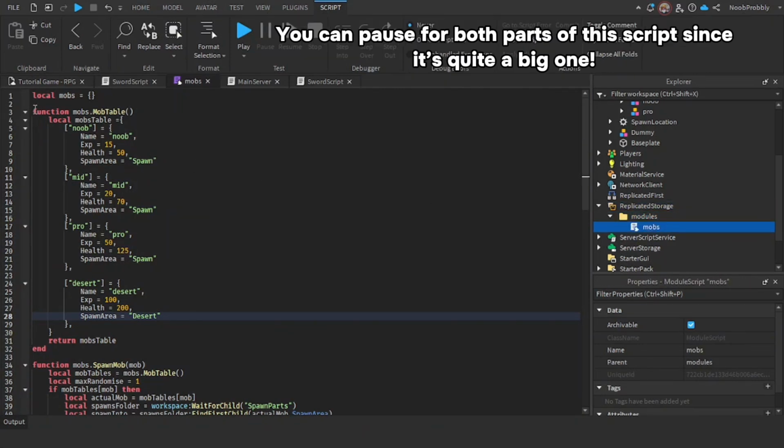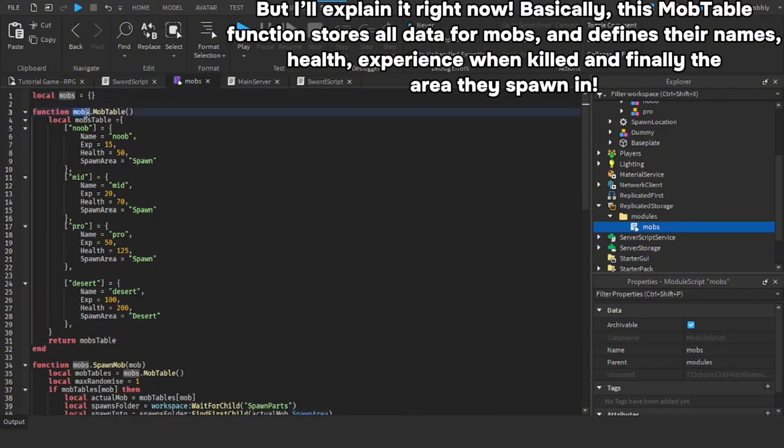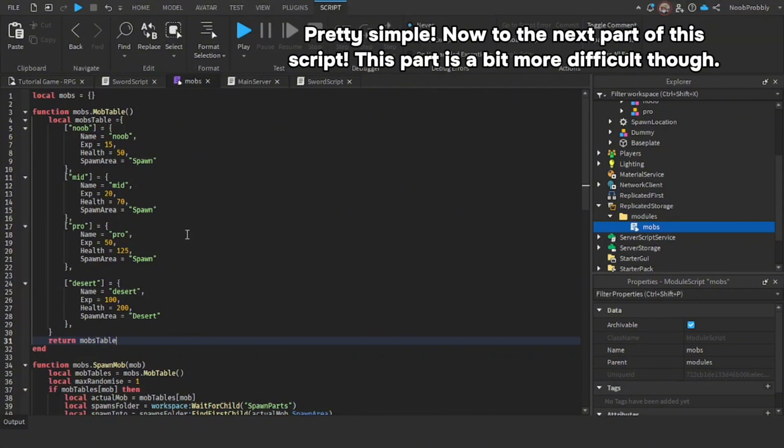You can pause for both parts of the script since it's quite a big one, but I'll explain it right now. Basically, this mobtable function stores all data for mobs and defines their names, health, experience when killed, and finally the area they spawn in. Pretty simple. Now to the next part of this script.